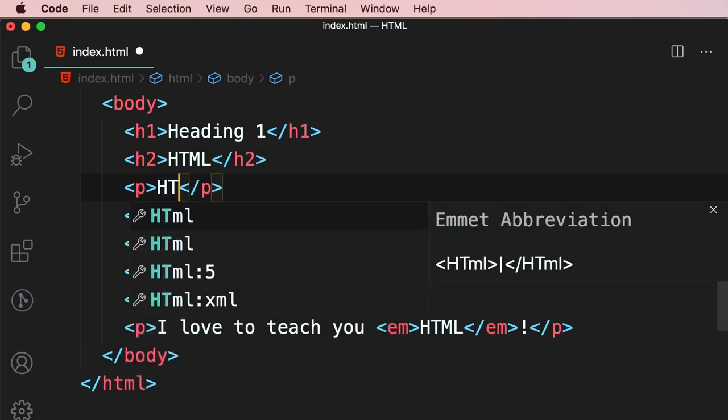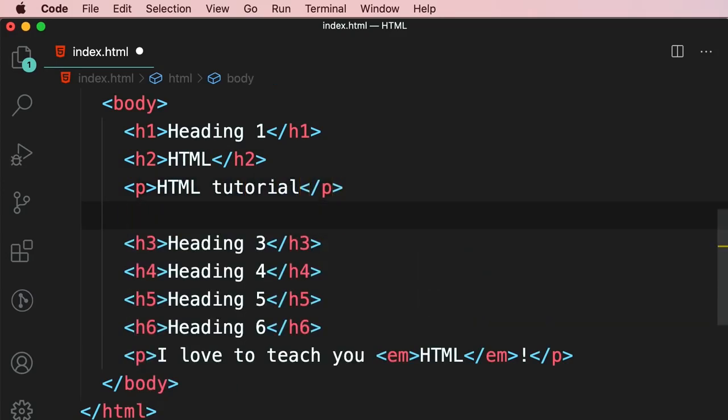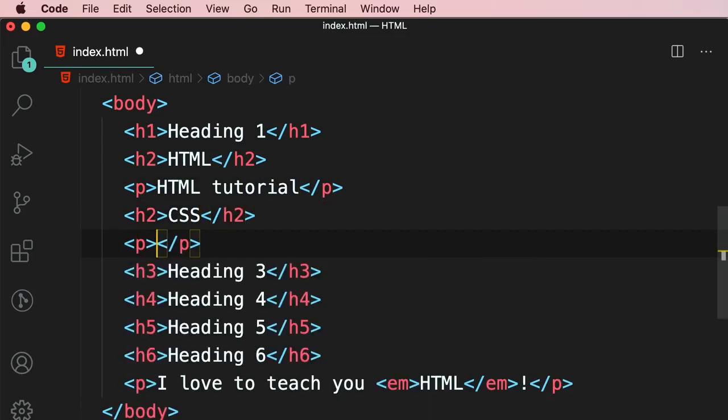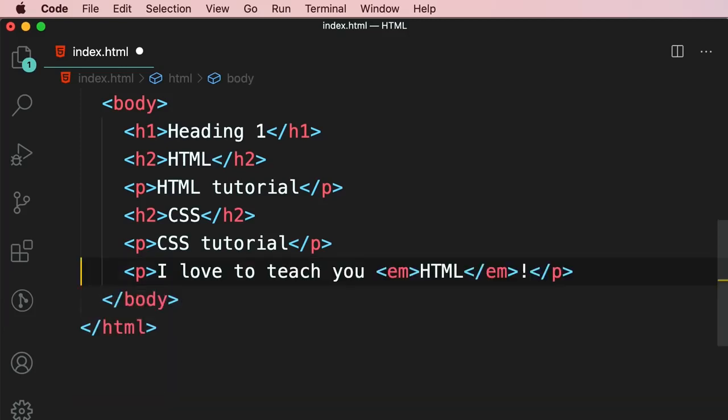So I'm going to say HTML tutorial. Our next heading should be H2. So this is the CSS section. And in this section, we can have some additional text. Let's say CSS tutorial. Now I'm going to delete these 4 headings.